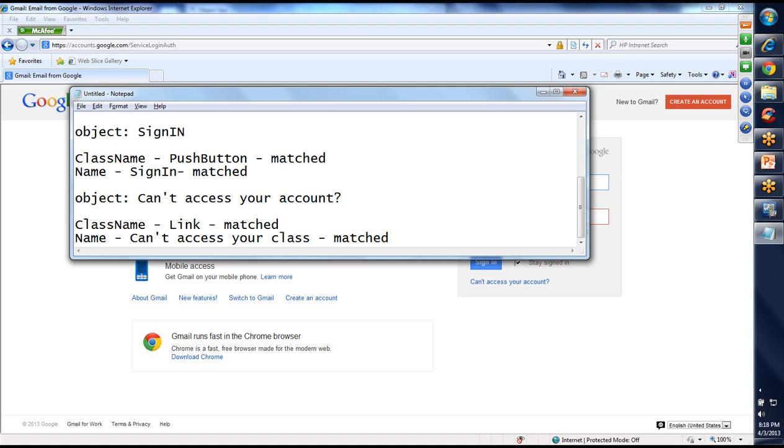Link, push button, combo box, list box, horizontal scroll bar, vertical scroll bar, image, web element. These all are nothing but different classes you will come up with in your QTP. These are nothing but different classes you will come up with for any of the application. That is fine. So now you have to identify any of the object.